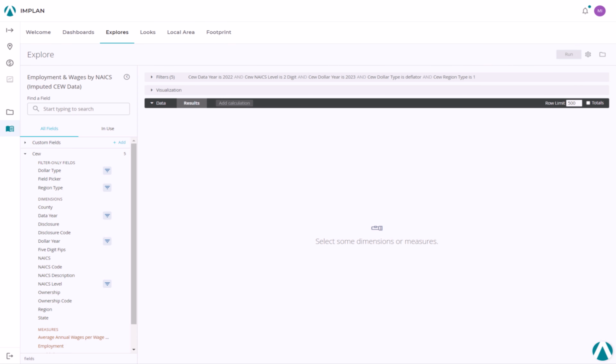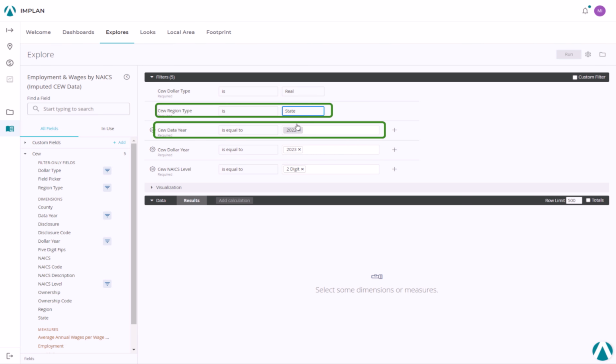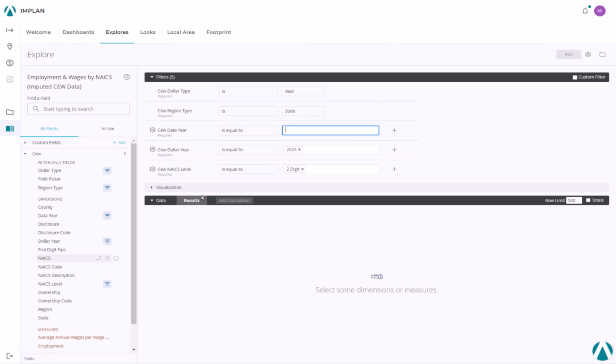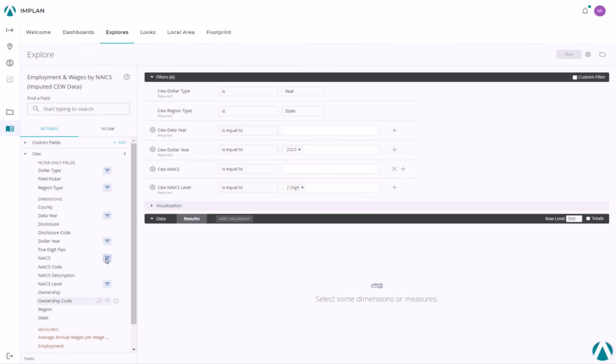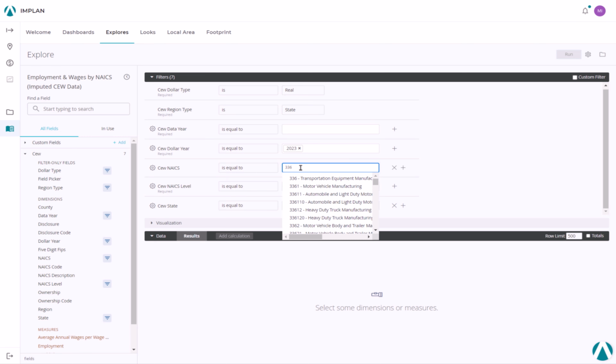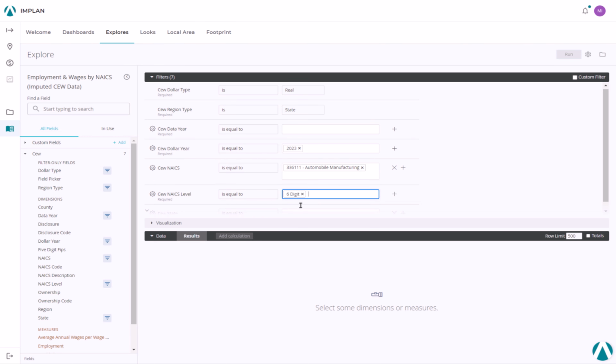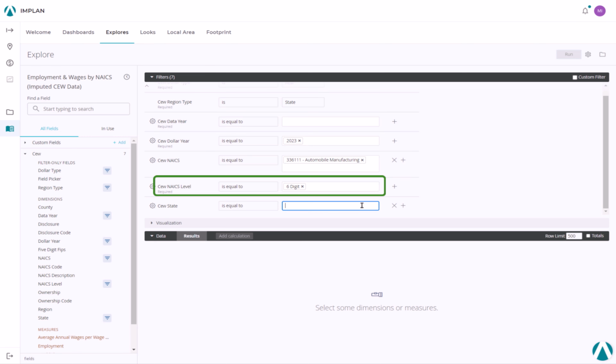For instance, if we wanted to see just employment for Tennessee and South Carolina for NAICS code 336111 automobile manufacturing across all data years, we can first filter on region type state, remove the data year filter, add NAICS and state as filters from the All Fields panel, filtering on NAICS 336111 automobile manufacturing, and change the NAICS level to 6-digit. Lastly, filter on Tennessee and South Carolina in the state filter.